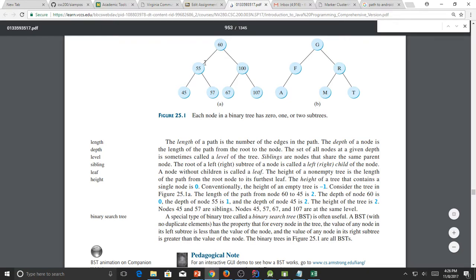The length of a path is the number of edges in the path. A node is a circle, and these are the edges. The depth of a node is the length of the path from the root to the node. So if you look at 45, it has a depth of 2, and 55 has a depth of 1. The set of all nodes at a given depth is sometimes called a level of the tree. Level 0, 1, and 2.